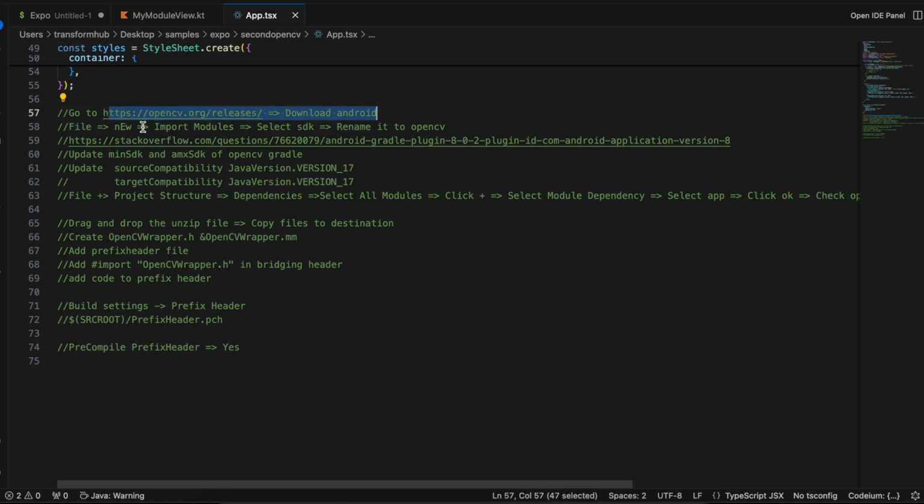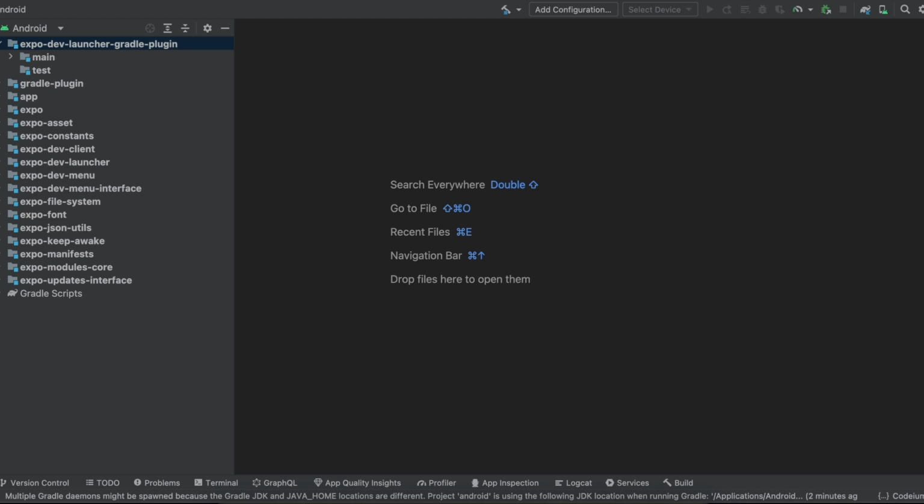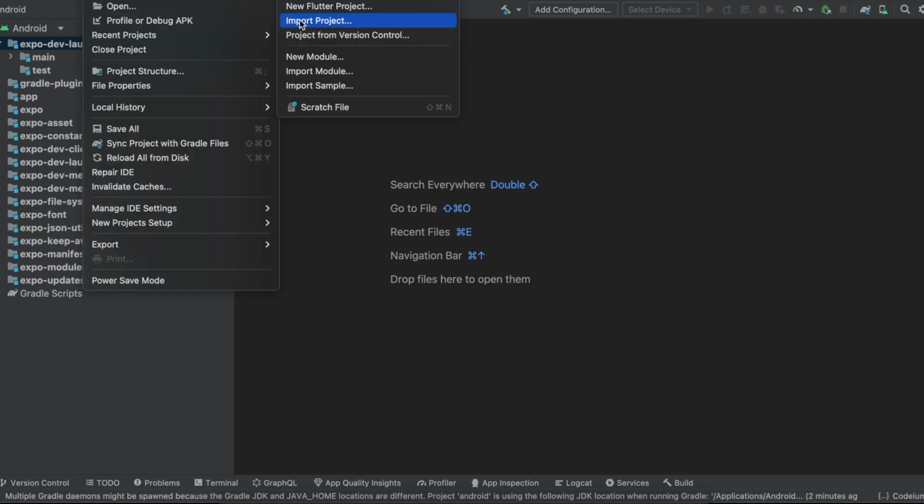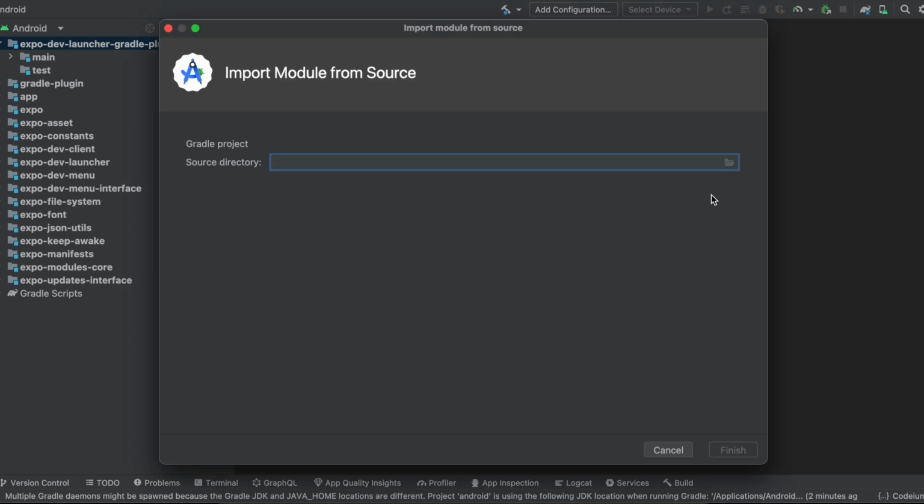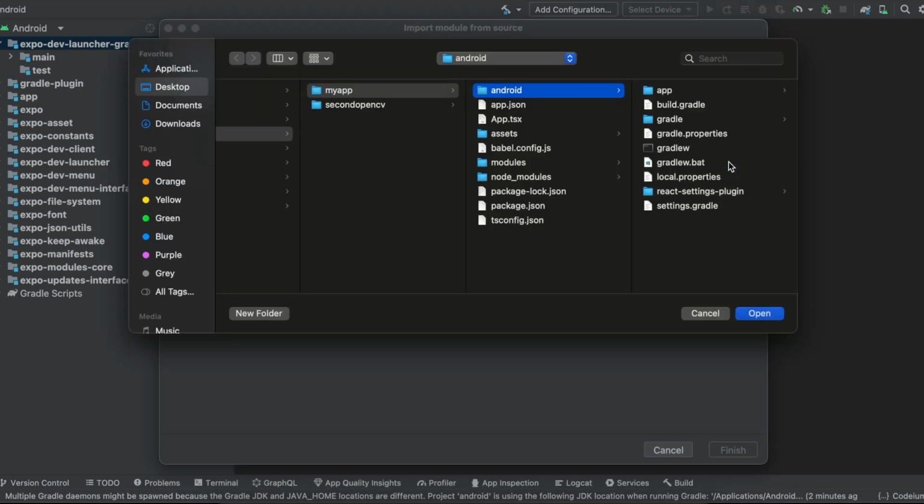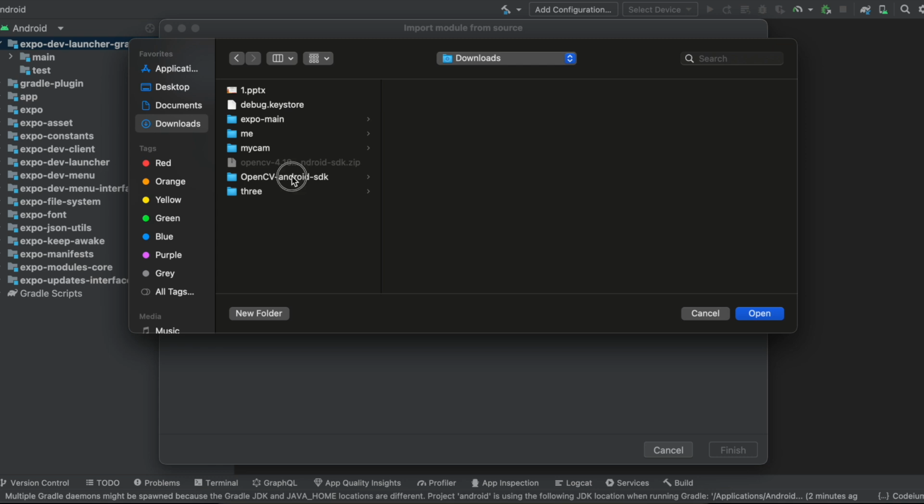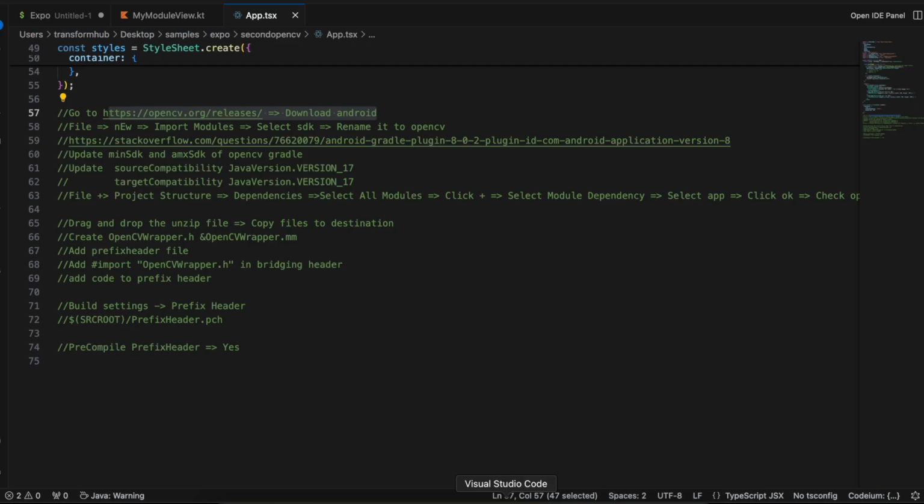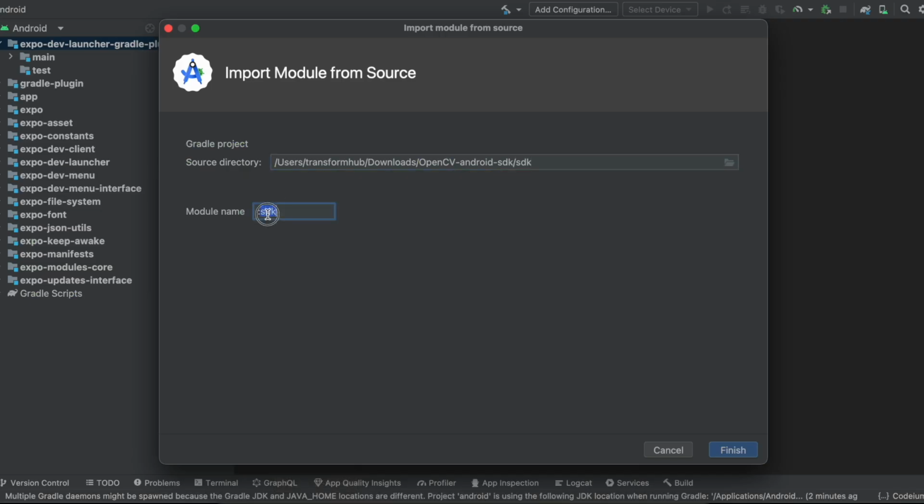Then we just have to do file, new, import modules. So I'll just do file, new, import module. Click on this file icon, go to downloads, go to OpenCV Android SDK, select SDK, click open. Okay, and name it as OpenCV. Wait, don't click finish, name it as OpenCV. Okay, then click on finish. Now your Android Studio might freeze, like you can see over here I have clicked finish. This might take a little bit of time, so just be patient.